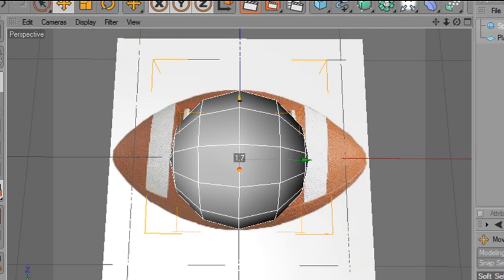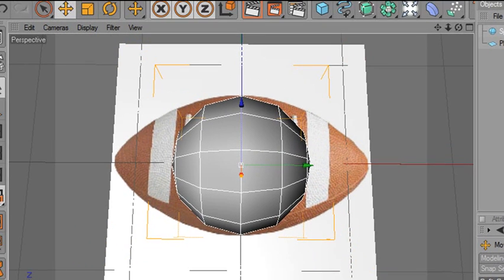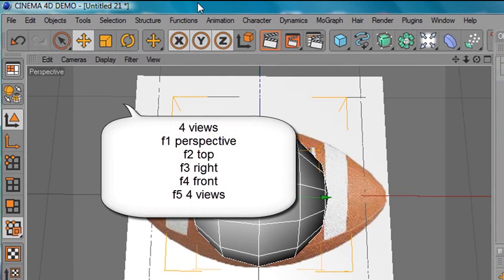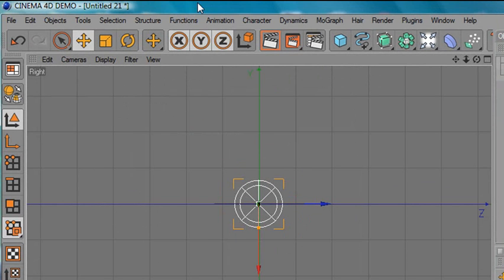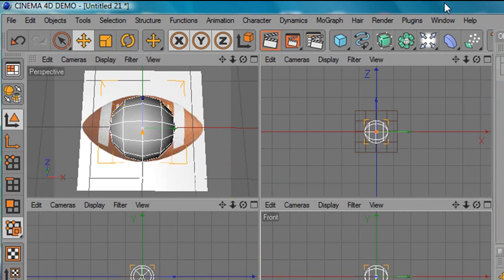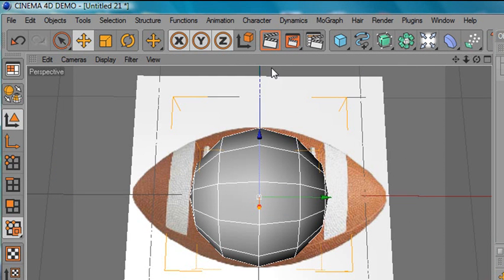There we go. And if you want to hit the 4 view, there are 4 different views you can use in Cinema4D, and you can get those by the F1, F2, F3, F4, and F5 keys. F2 gives you the top view, F3 gives you the right view, F4 gives you the front view, F5 gives you 4 different panels, and F1 brings you back to perspective view. For this particular example, we can model everything in perspective view, but as your models get more complex, you want to use the 4 different views.